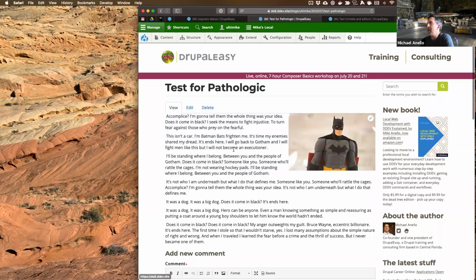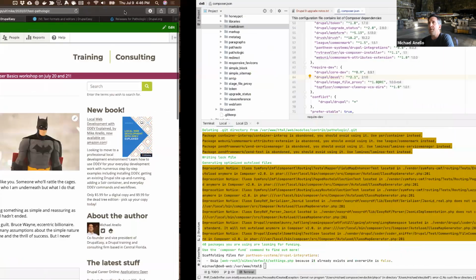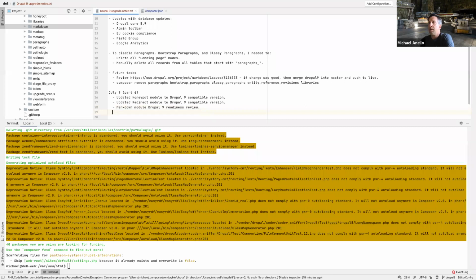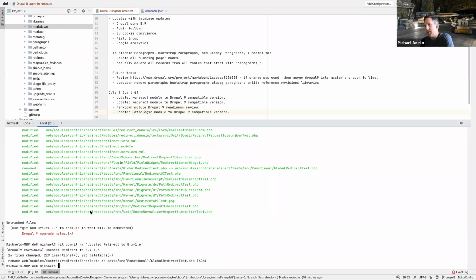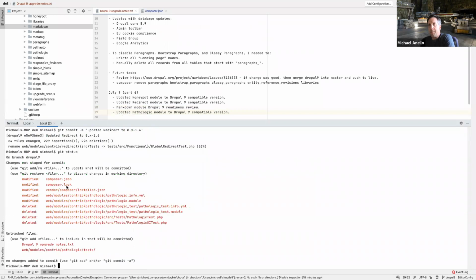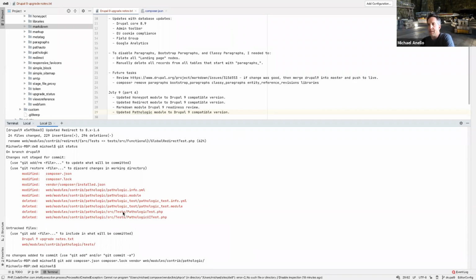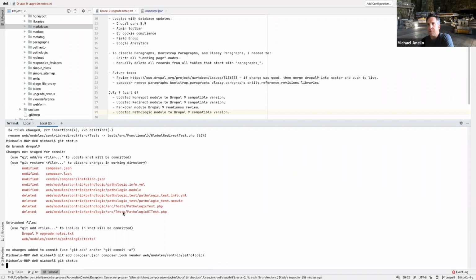So let's go ahead and mark that one as done and commit it. Updated Pathologic module to Drupal 9 compatible version. And we'll come over here and do a git status and all the usual suspects, Pathologic, Pathlin. Oh, it has tests now. Didn't have tests before, so that's always good. That speaks to the maturity of a module once it gets tests.